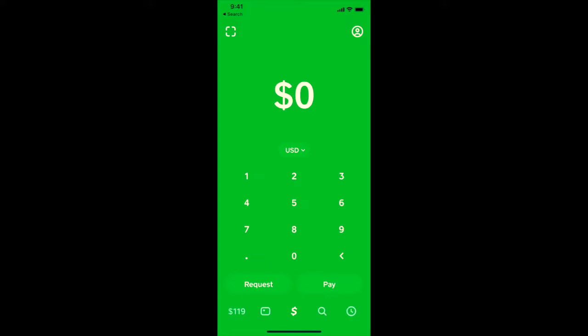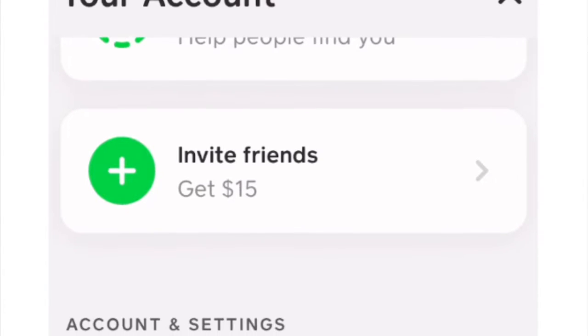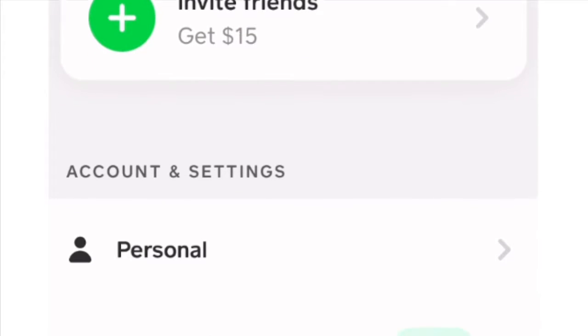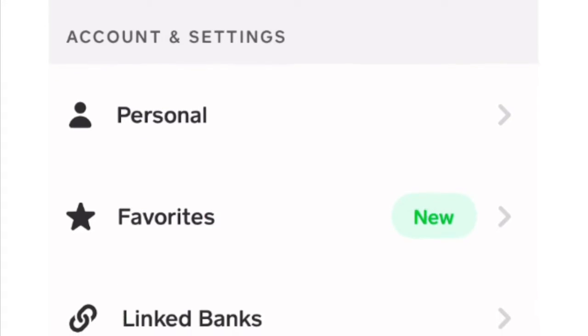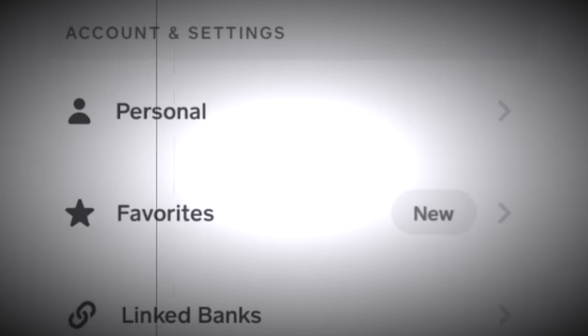comment section. The first thing you will need to do is open the Cash App application on your phone and hit on the top right corner on your profile. Then you will need to scroll down until this section about account and settings and click on the linked banks button. Now, you can proceed to do the same thing in two different ways.